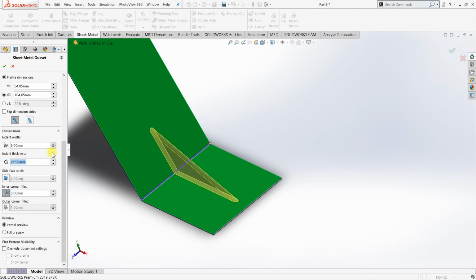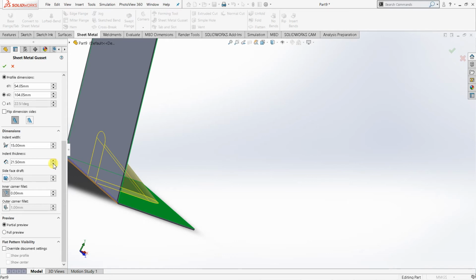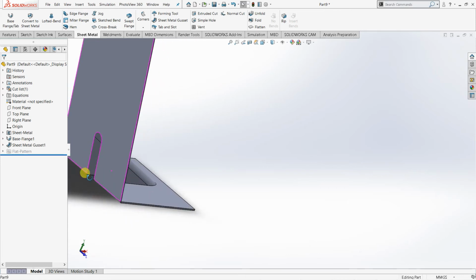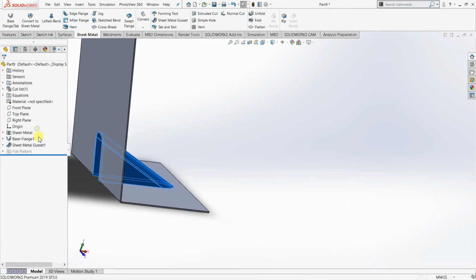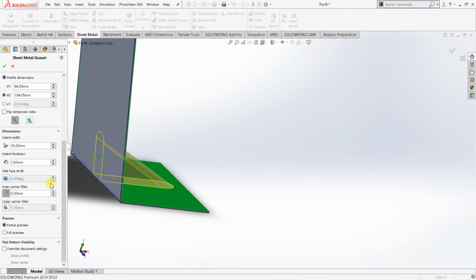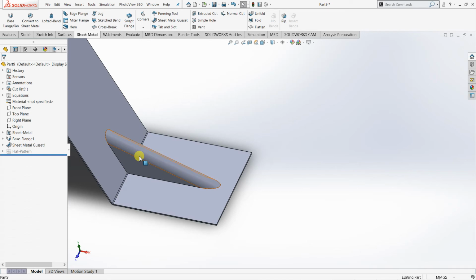Sorry, this one is the thickness. This one is the indent thickness. Click OK. So this is the indent thickness. Let's say I'm going to reduce it, so I'm going to make it 0.5. Let's see how it looks like.